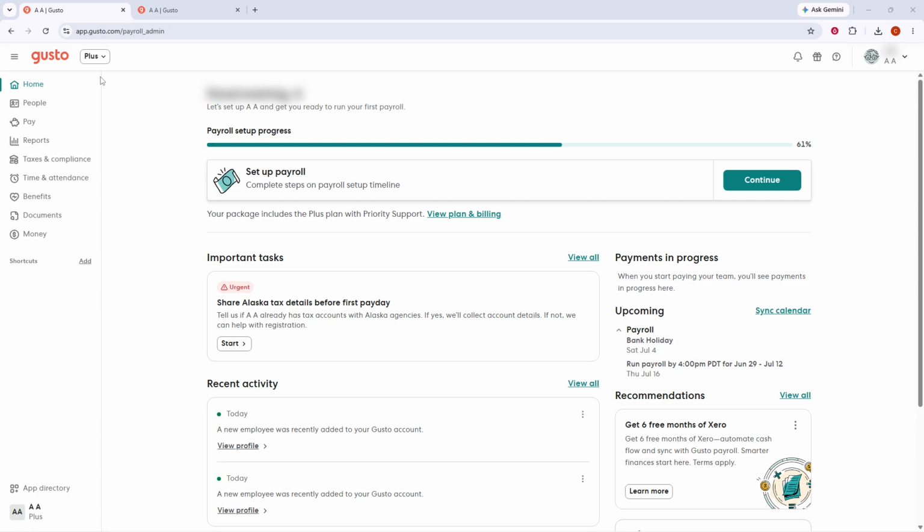To begin, log into your Gusto admin account. Make sure you're using an admin profile with permission to manage employee pay and payroll settings, since some options may not appear for users with limited access.